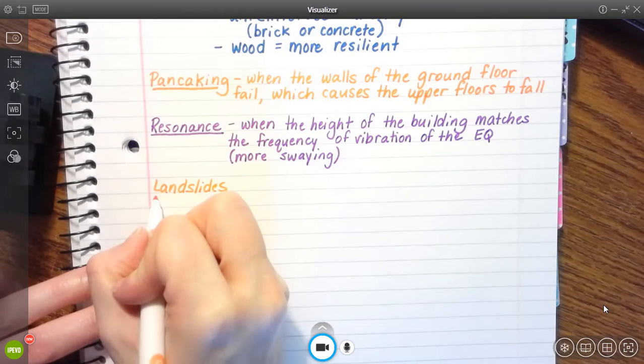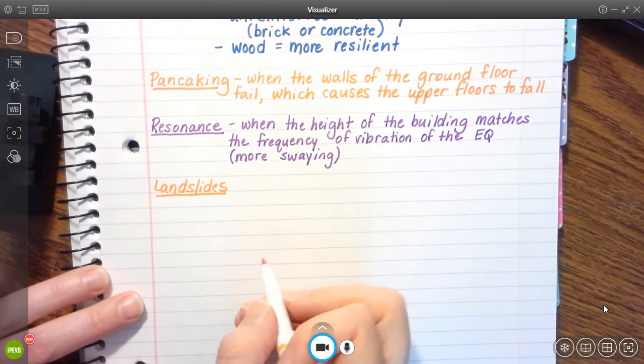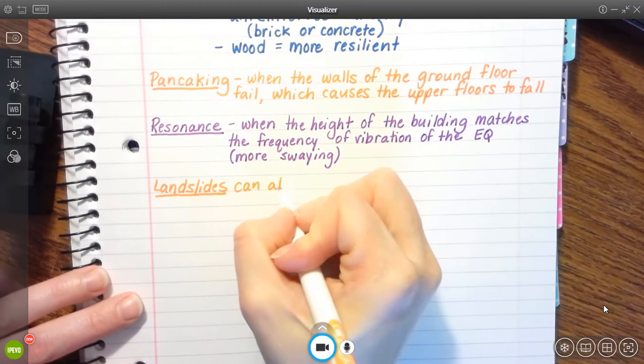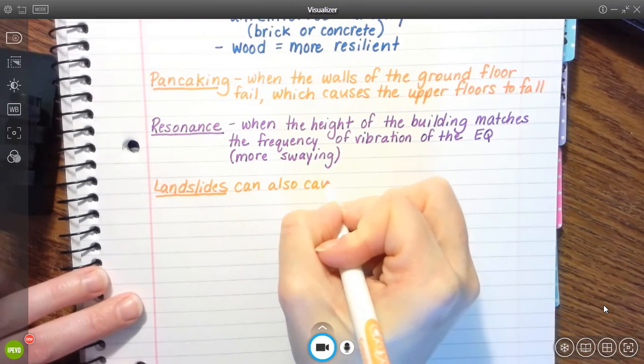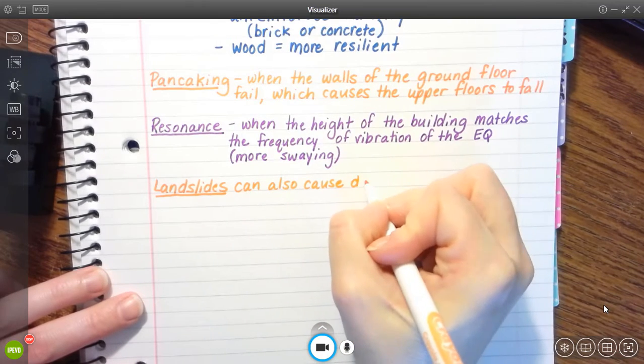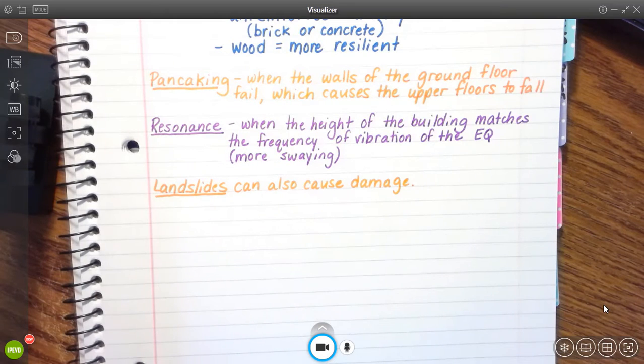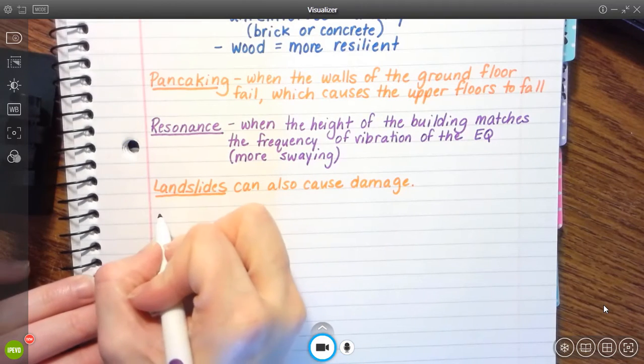Probably you have a pretty good idea of what a landslide is. So we're also just going to put here that landslides can also cause damage. I don't think we need a definition for what a landslide is. Another earthquake hazard is called soil liquefaction.